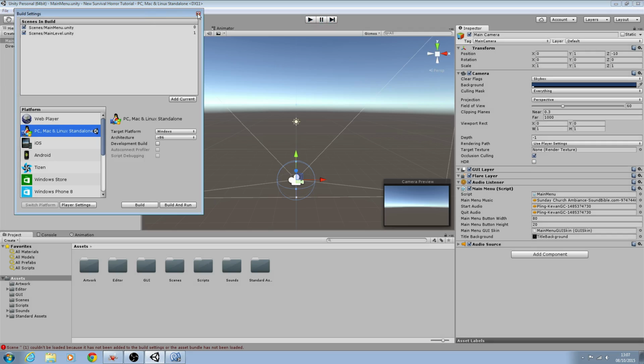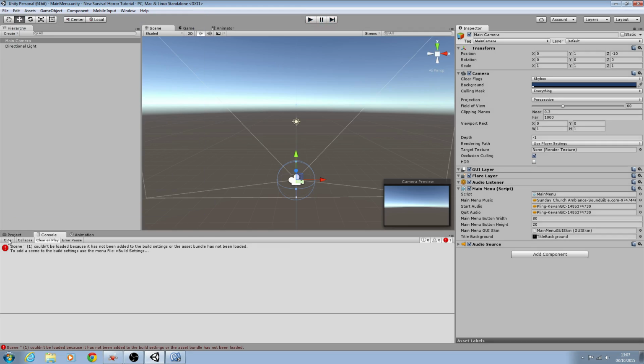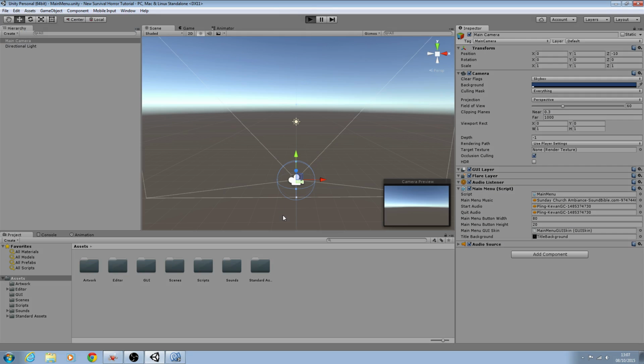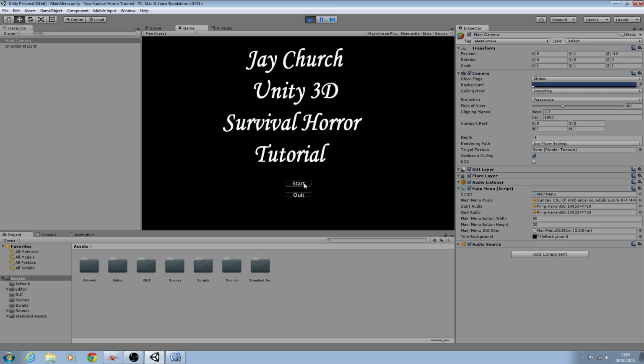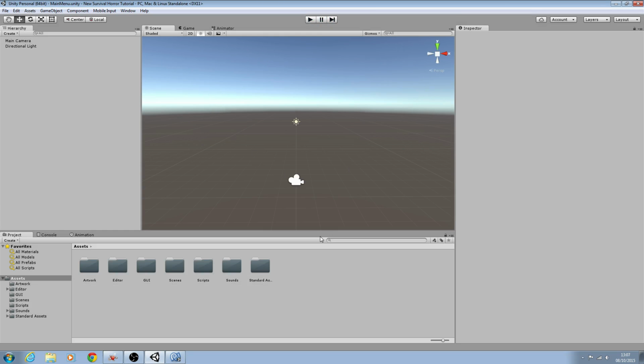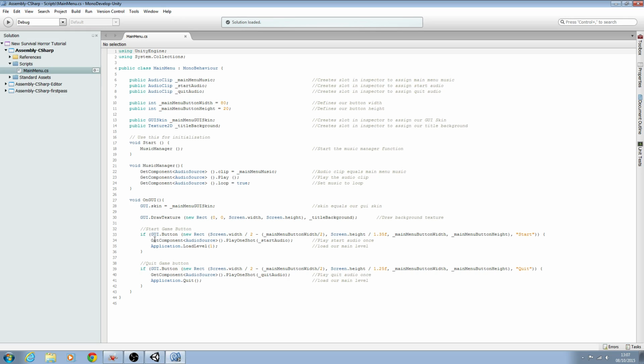But if I re-enable the main level, and I'll just clear off that error that was caused by being disabled, and hit play again, as you can see it's loading into our main scene, but it's not giving the audio clip a chance to play. So we need to create a delay for this clip, and we'll also create one for the quit button as well, because you may experience the same problem upon building your game.